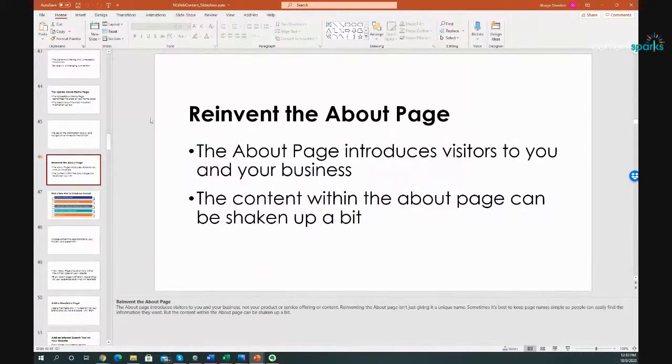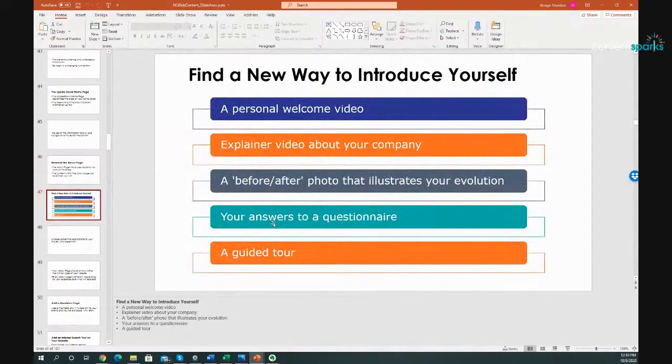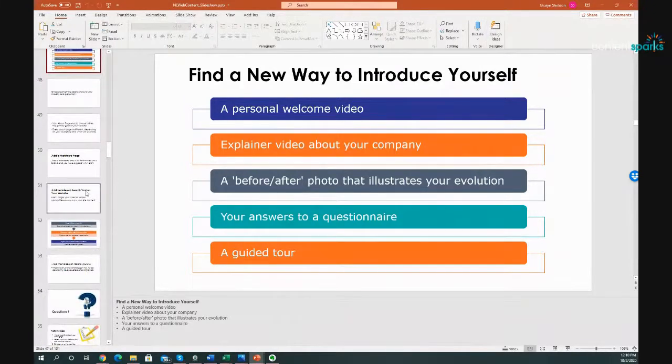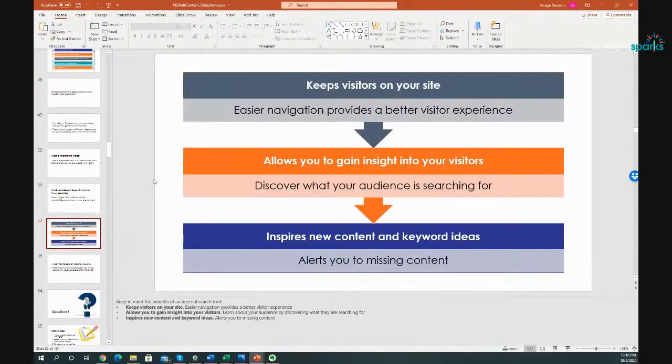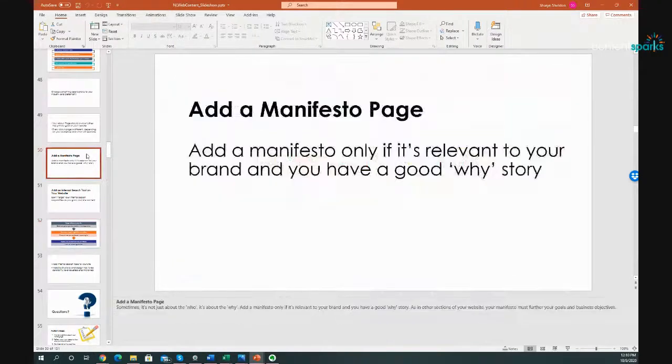You can look at reinventing your About page a little bit, shake it up with some different things like an explainer video, before and after photos, a tour, things like that. Let's do a little work on that to take that to the next level as well. You can add an internal search tool to your website. So this is all basics on the website itself. These are things that help keep your visitor on. You can add a manifesto page. This is something big that Thrive Themes loves. What's his name?